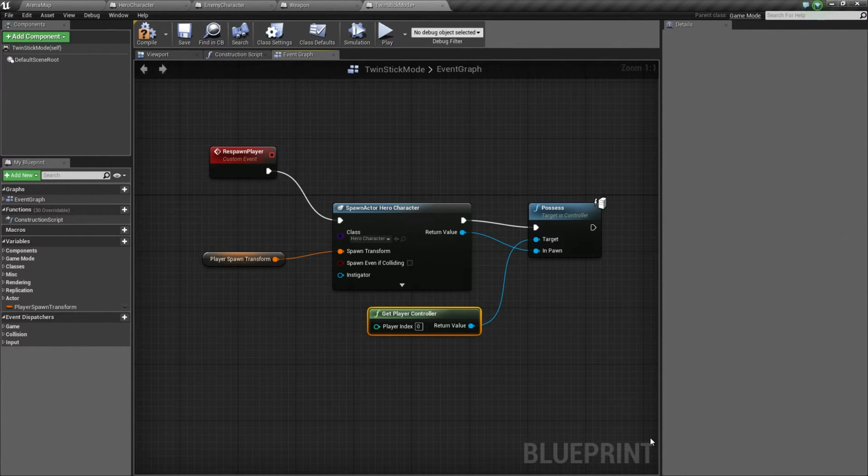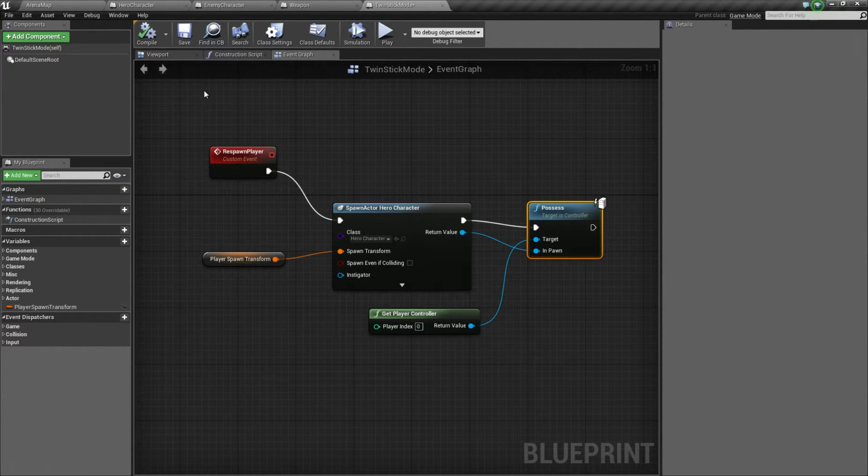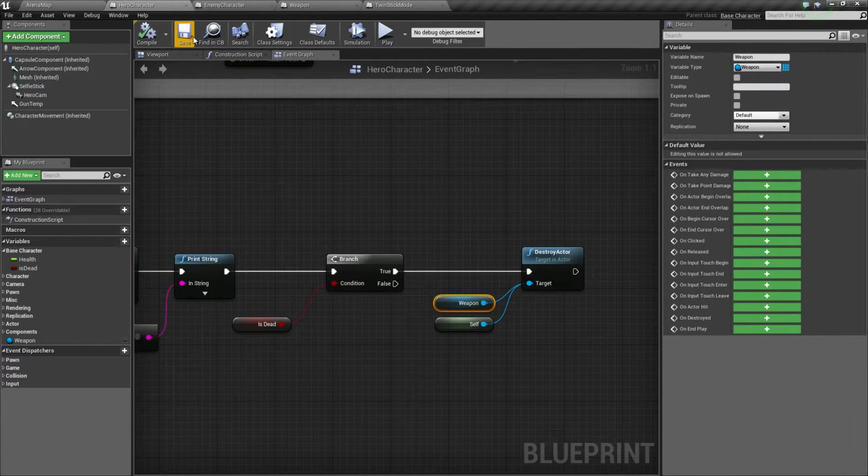That's fine. Obviously, if this was a multiplayer game, you'd have to reconfigure things a little bit so that you were passing possession off to the right player. Okay, so we've got the ability to respawn and then possess. Now we need to set up some abilities inside the hero. So let's compile, let's save, let's jump back to the hero character blueprint.